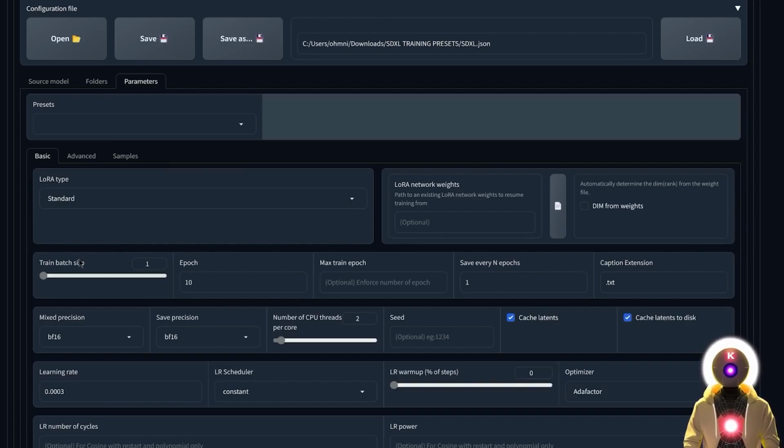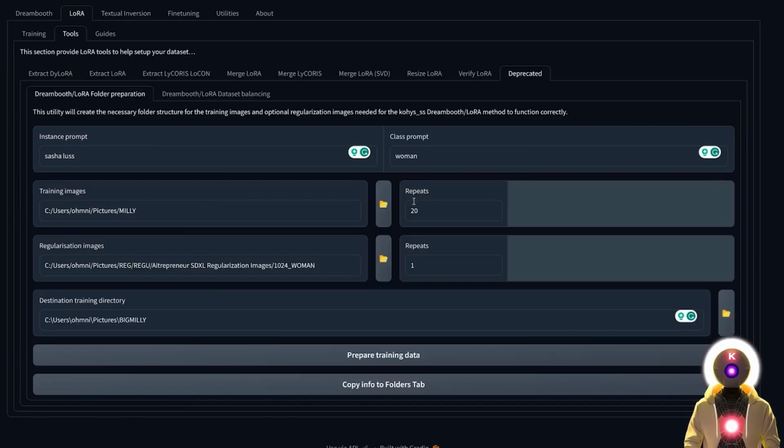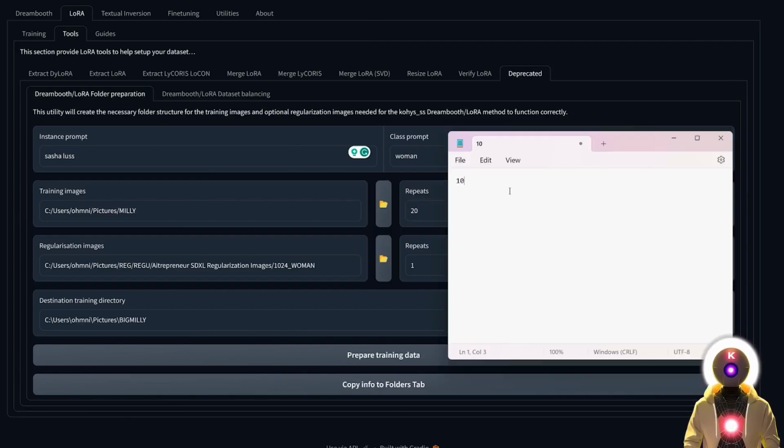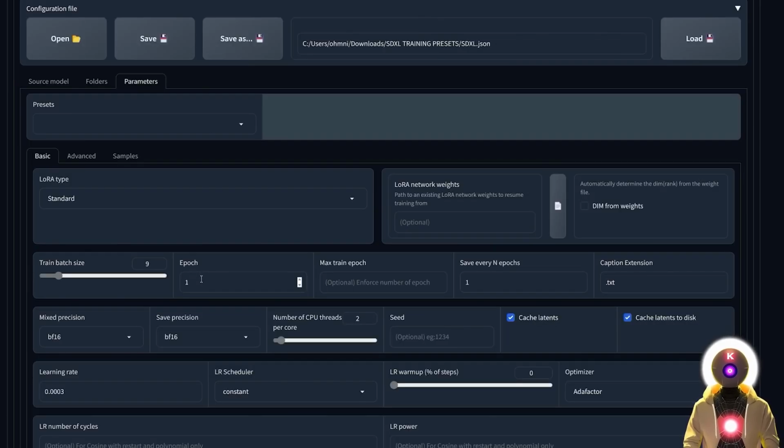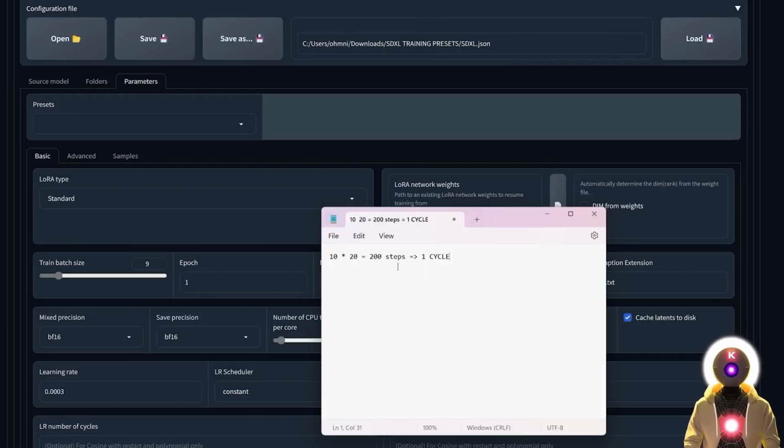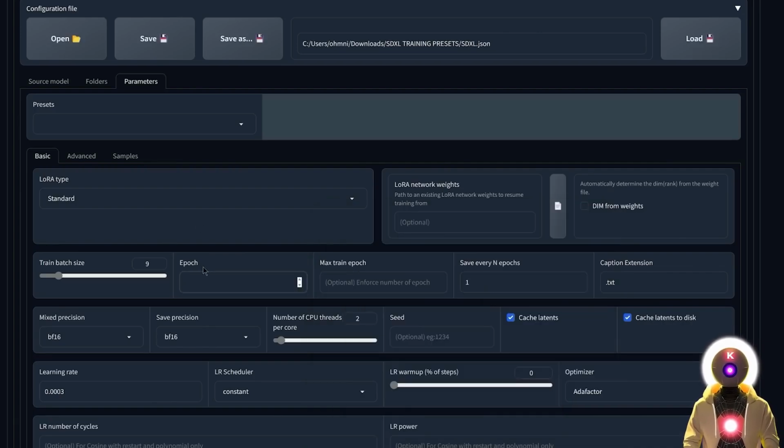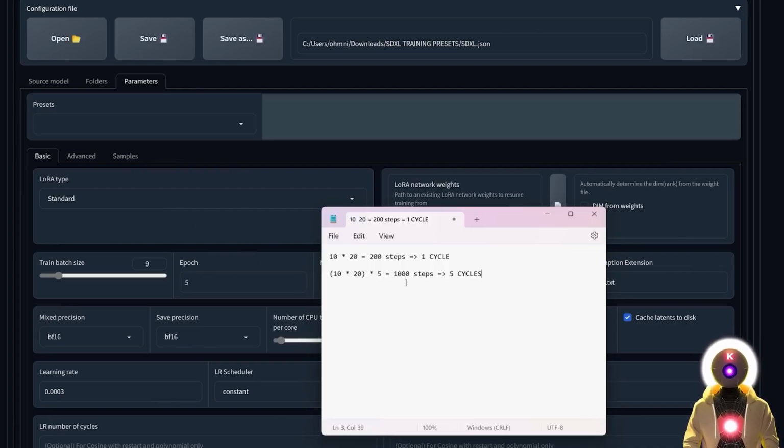Basically, batch size is the amount of images that are processed all at once. The bigger the number, the more VRAM it's going to use, but the faster the training will be done. When it comes to epoch and save every N epochs, epoch basically means a cycle of training. Remember when we inputted 20 for the repeats? This is basically the amount of steps per image. So if you have 10 images, it will be equal to 200 steps. If for epoch you put 1, this will be equal to 1 cycle of training. If for epoch you put something like 5, it will be equal to 1000 steps, or 5 cycles of training.